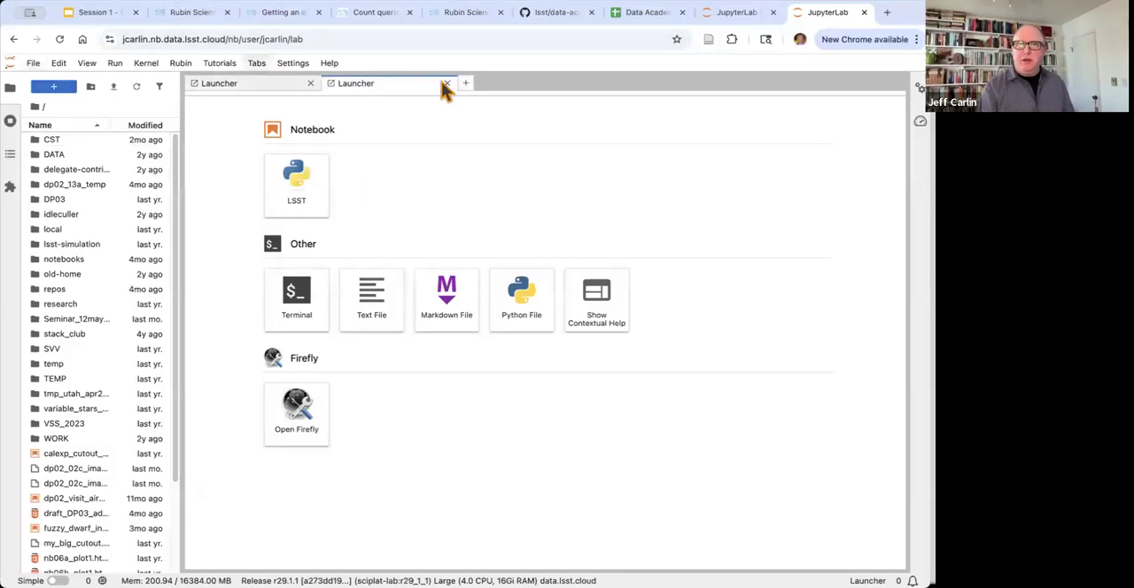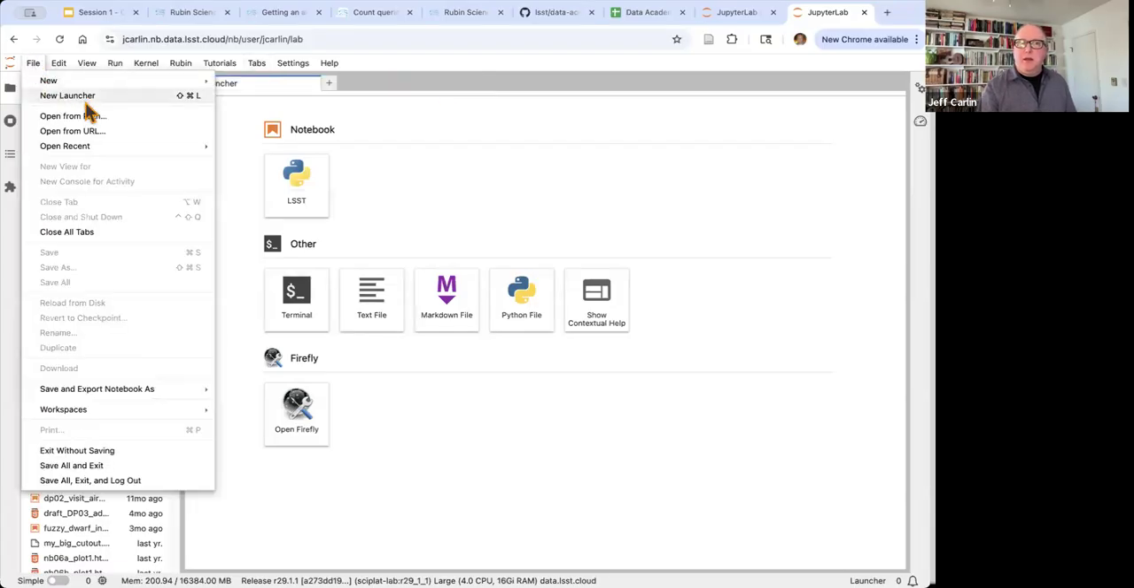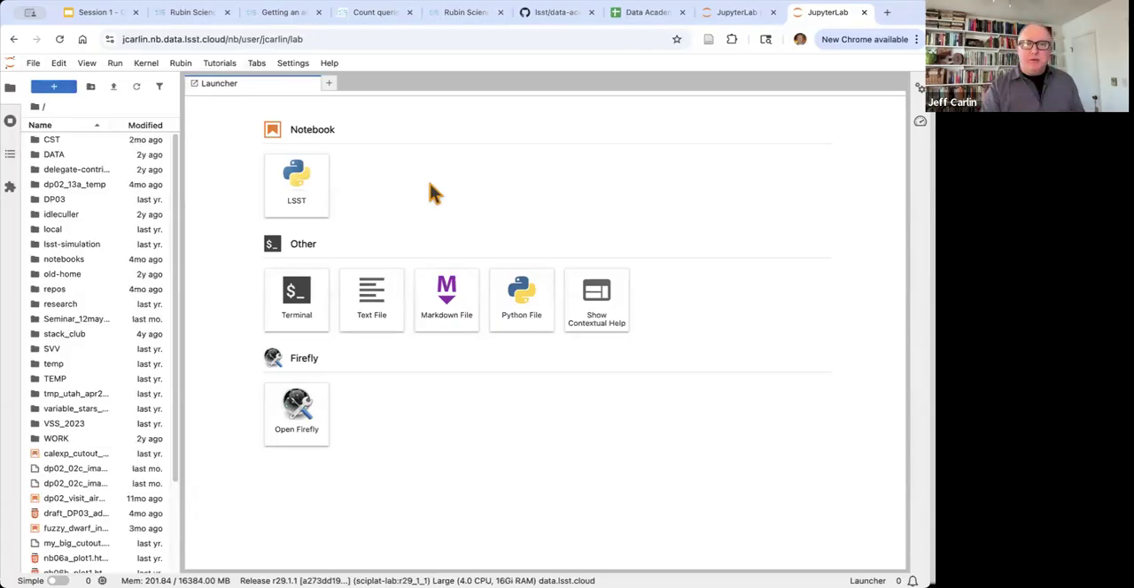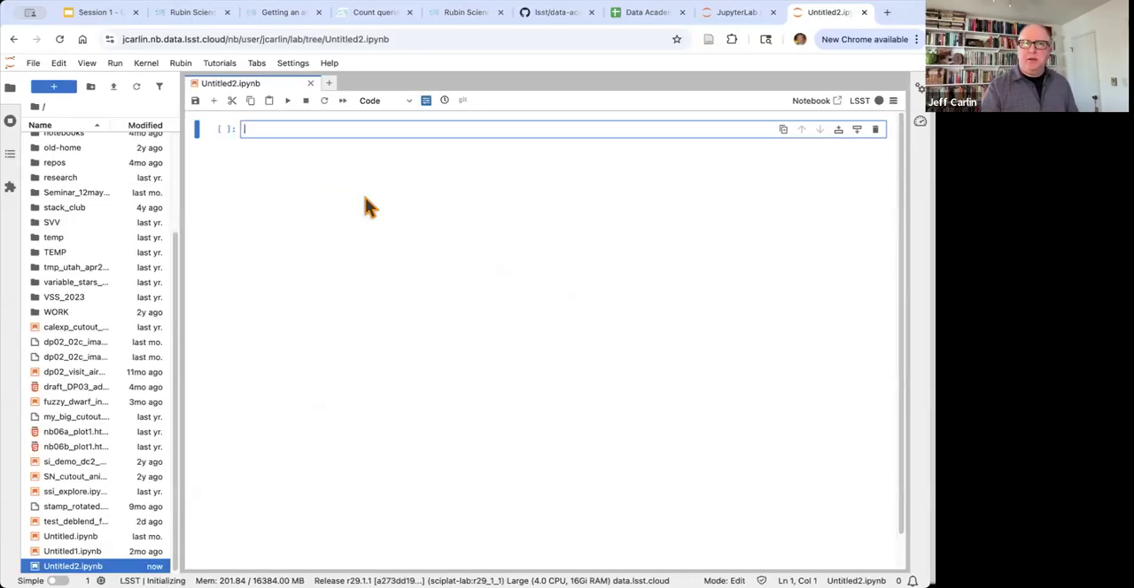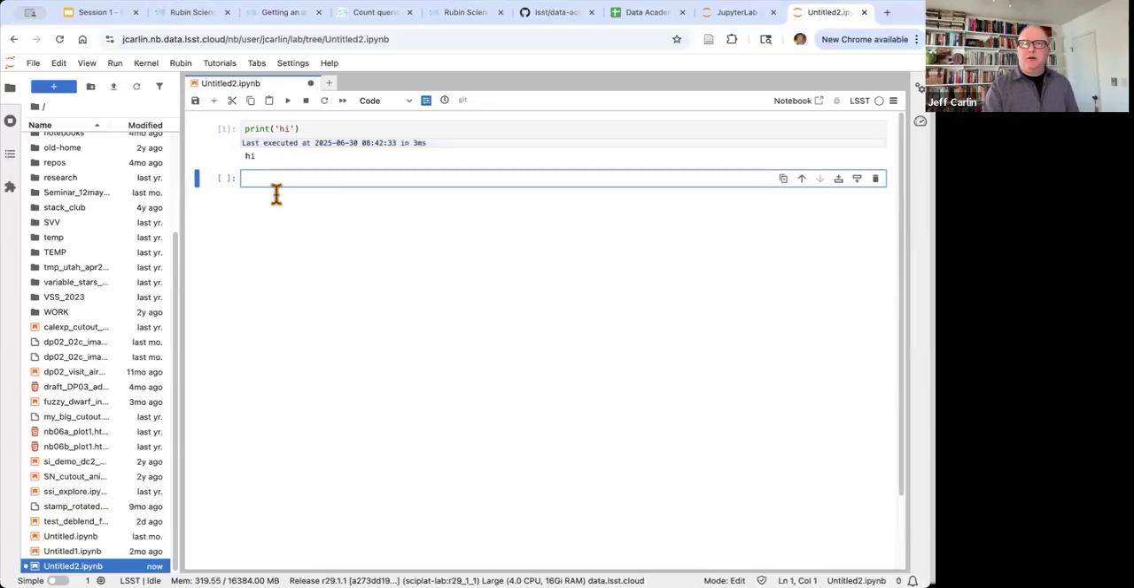You can see now there's two open. You can also go under the file menu and choose a new launcher. And this is where you can launch a new notebook. So if I click on this button, it will launch a new notebook. And this is a JupyterLab notebook running Python. I can enter Python commands.